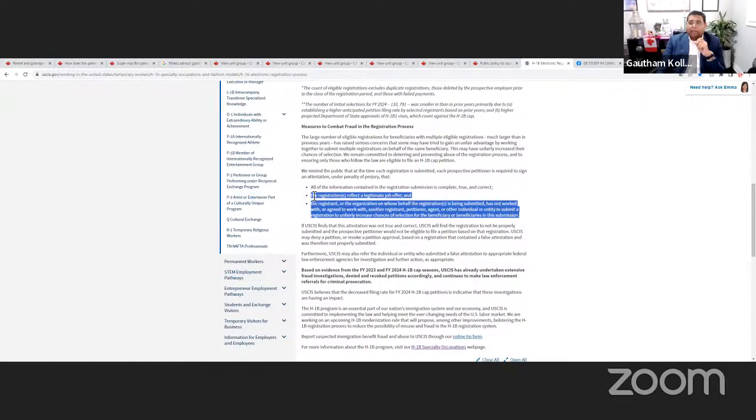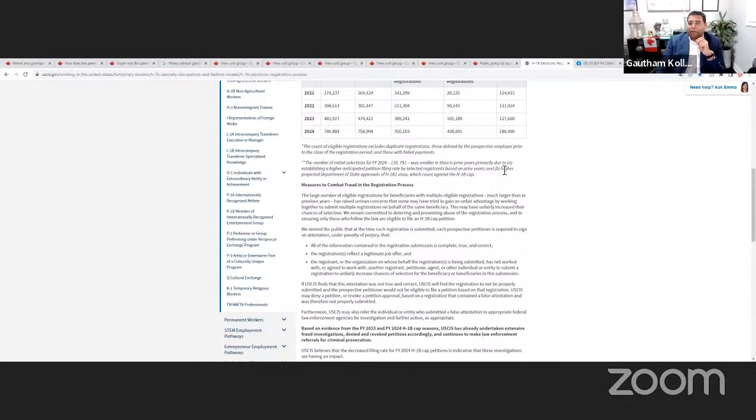So what USCIS is now doing is they are tracking all the people who submitted multiple applications, and they are canceling their visas. Even if they were lucky to get an H1B, when they go for the interview, they are being refused now.